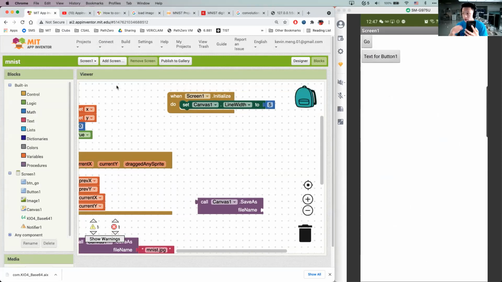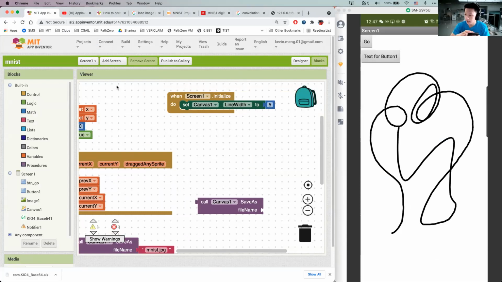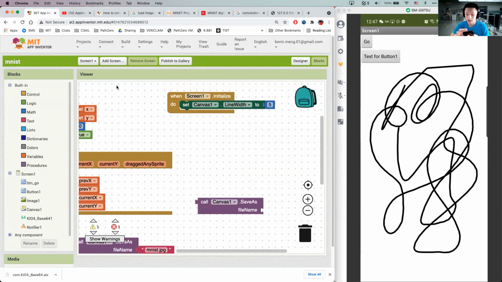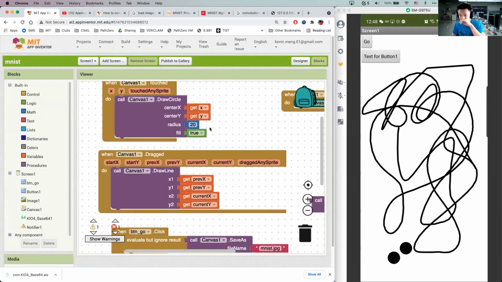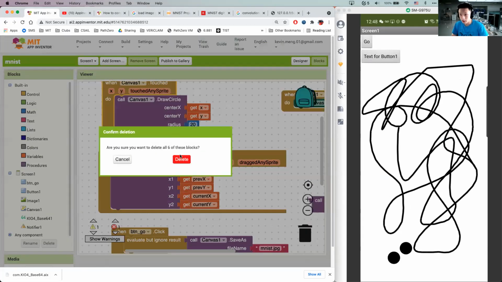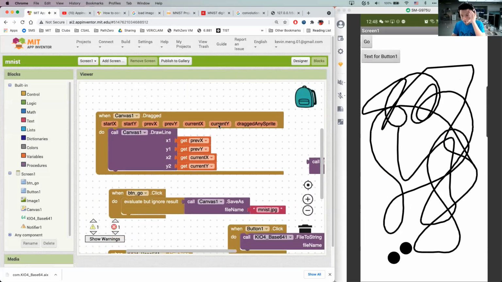So if I refresh the screen, as you can see, we've got something where we can draw lines. And this is not hard to implement if you're curious. Basically, whenever the canvas has been dragged, you just need to draw a line between the previous X, previous Y, and current X and current Y. All right, I'm going to delete the touched thing.